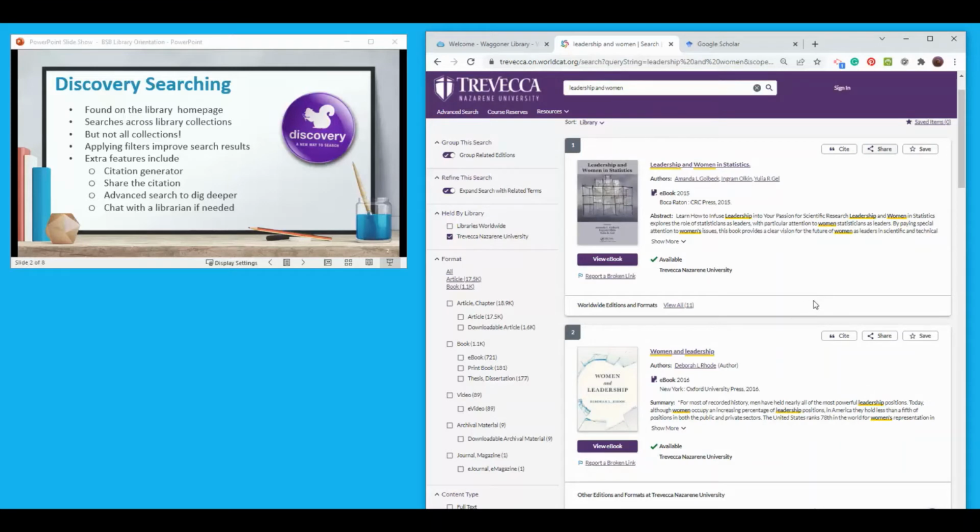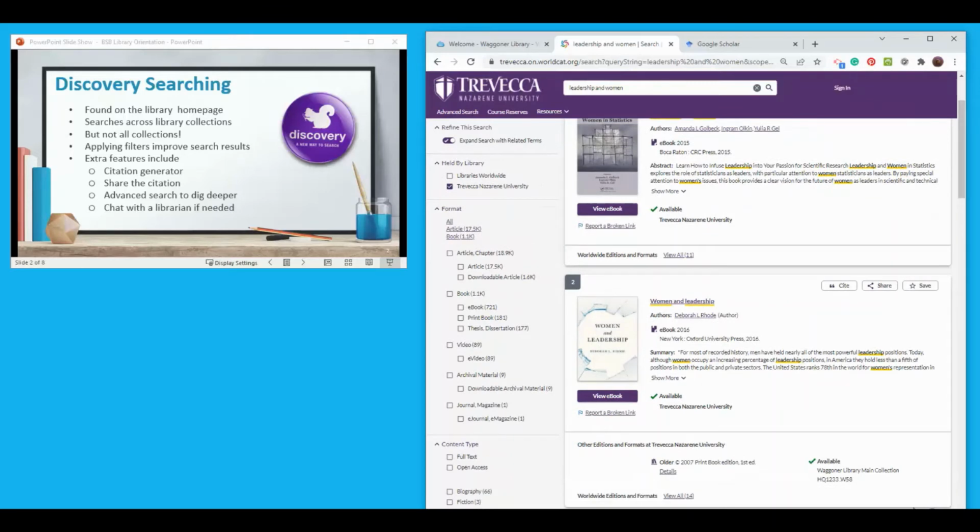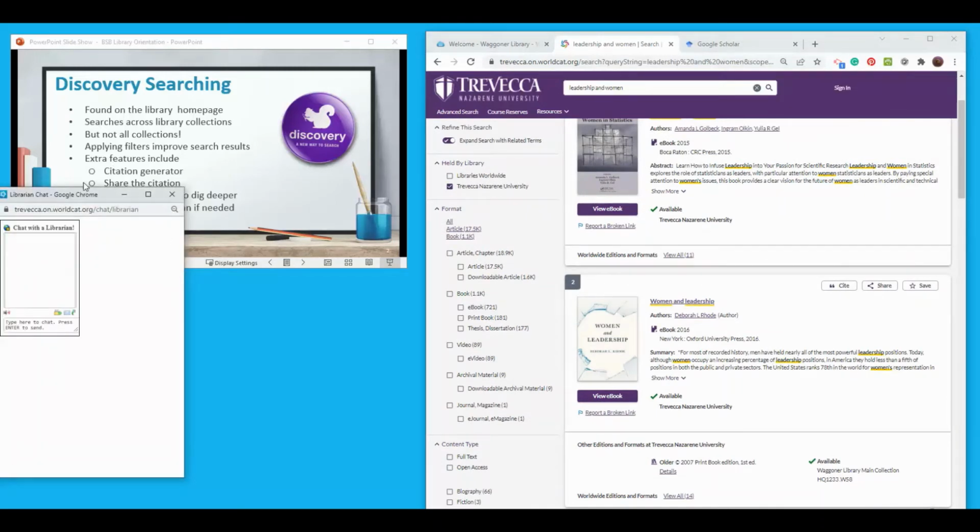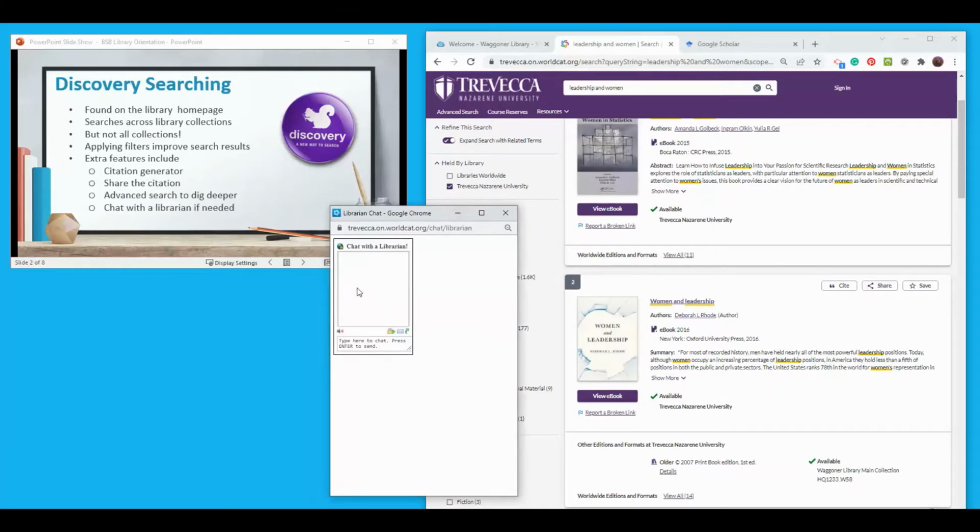If you want to save it beyond the time that you're currently involved, you'll need to sign in up here. So be sure you sign in using your Trevecca credentials and you'll be able to save items beyond the initial activity. Also, you'll see on the page there is a chat that shows on the page. When you click the floating chat boxes, you'll be able to initiate a chat in Discovery with a librarian that can help you at your point of need.